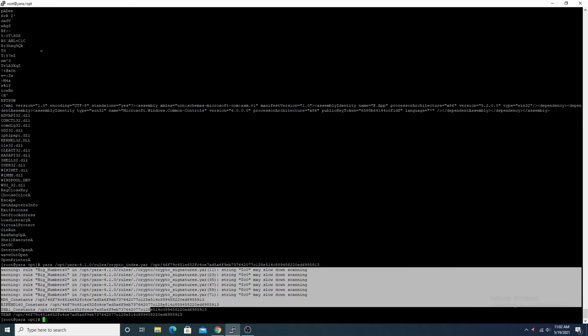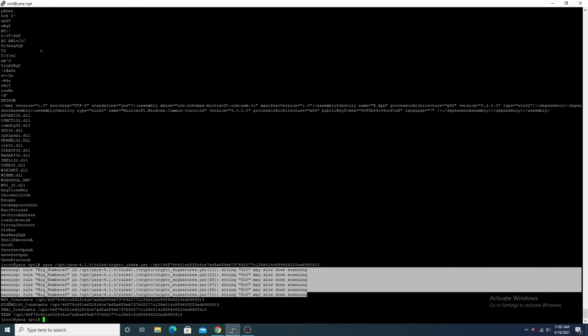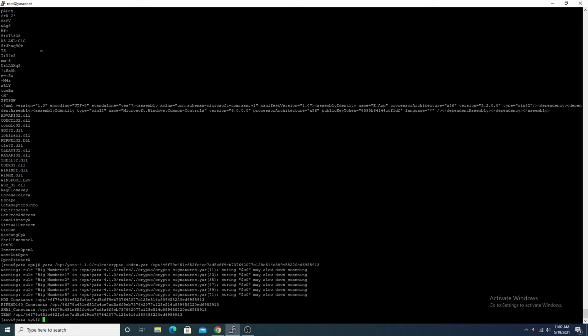These warning messages here are simply just warnings. If you see this as well, there's no reason to be concerned. It's just telling you, hey, this string may match on a lot, so it may slow down your scanning. But YARA's performance has proven to be very fast and very efficient and very lightweight, and has been for years now. So it's in a pretty good state.